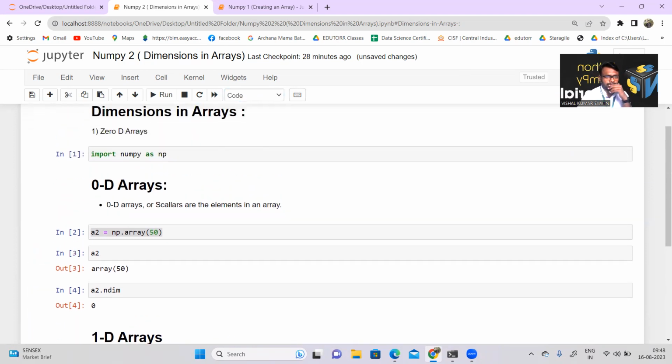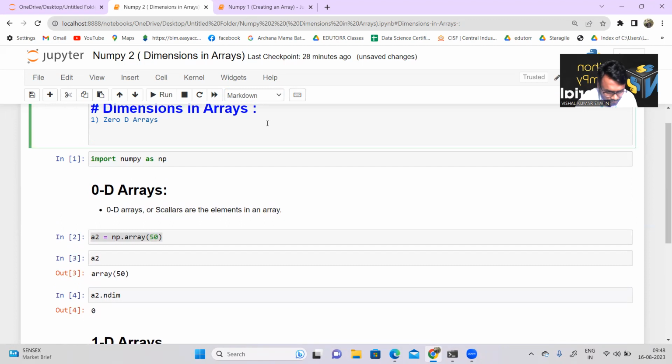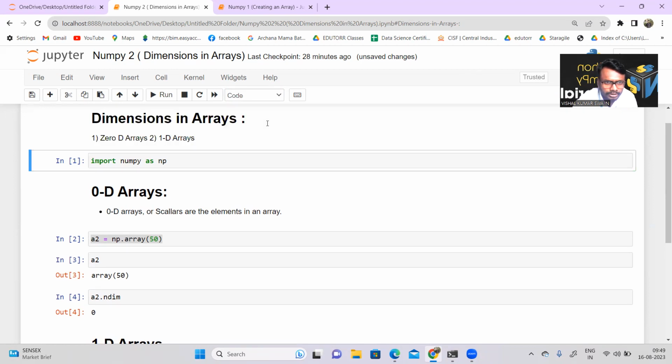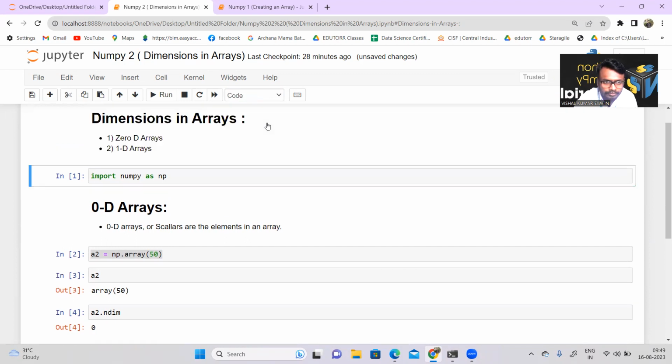So here, the first point is what I just explained. The second part is nothing but 1D arrays. Okay, so now it will become like this.